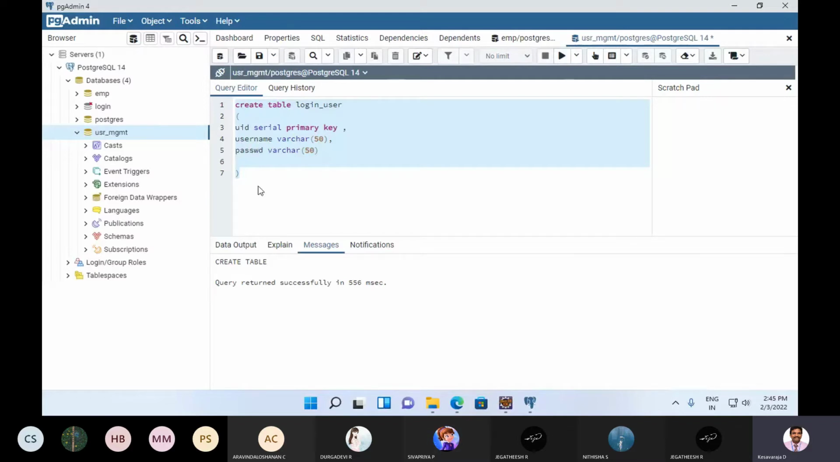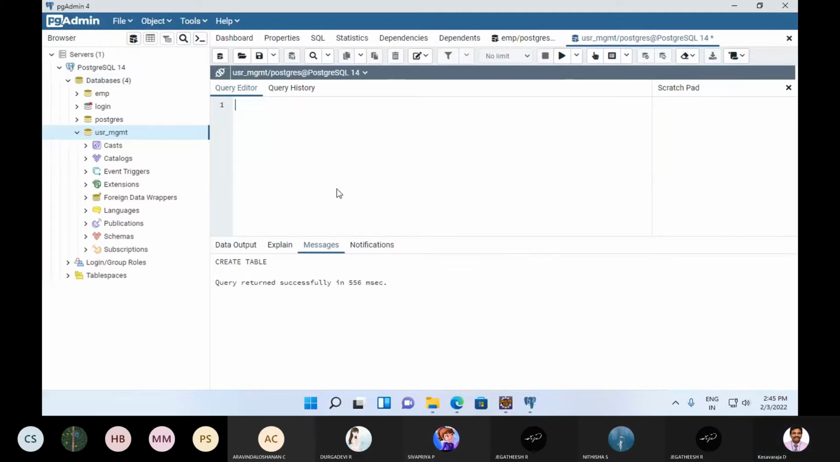Now I will perform the insert operation. Insert into login_user, into table name, values, bracket. The first field is not required. ID is automatically generated. So the second field, username. Username was admin, comma. Password was admin. Then I will execute the query.